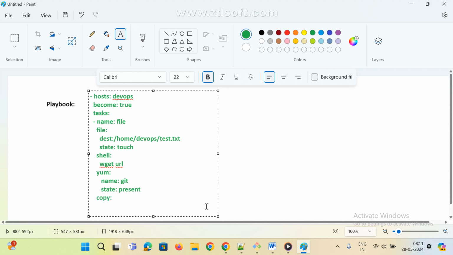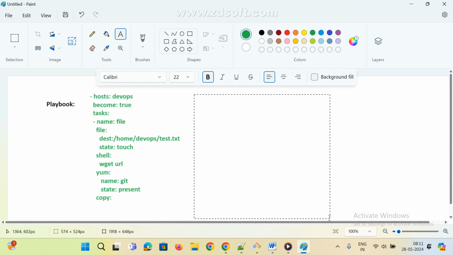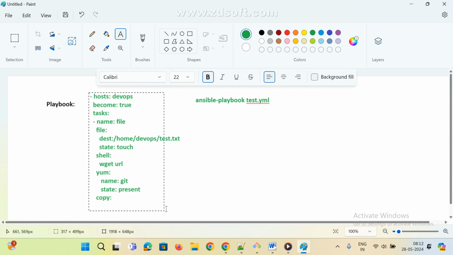Now if I run this playbook, how does it run? Ansible executes stage by stage, so all tasks, all modules will execute, right? Yes or no? For example, the test.yml file. In real time, a playbook has many modules.